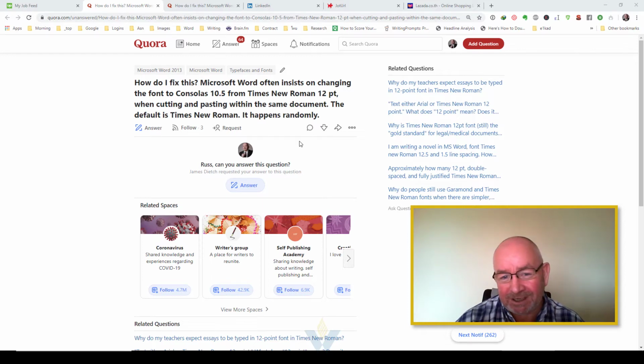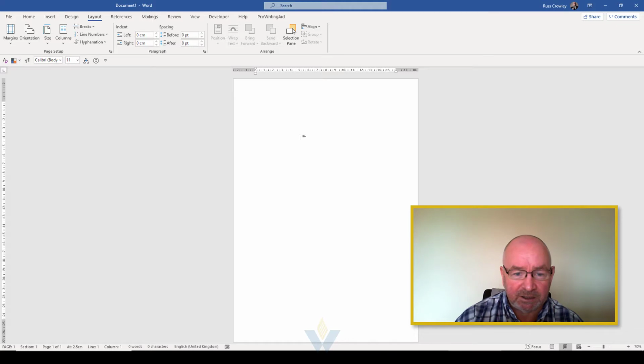But what's actually happened here is, Word has taken over, the way that Word is designed and structured. Now, the questioner says the default is Times New Roman, but is that set correctly as the default? I don't know. There's not enough information. Okay, so basically what we have here is a simple problem.